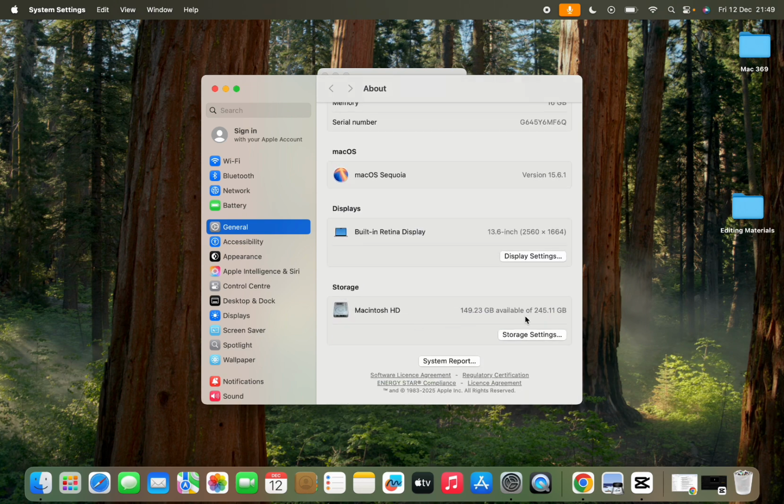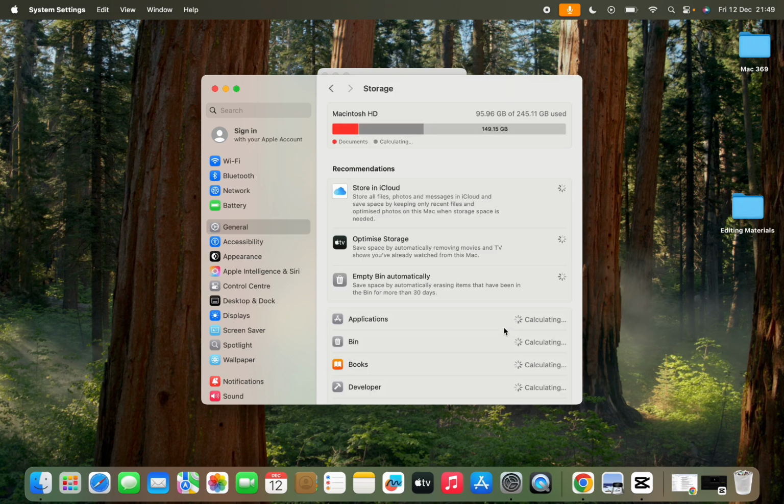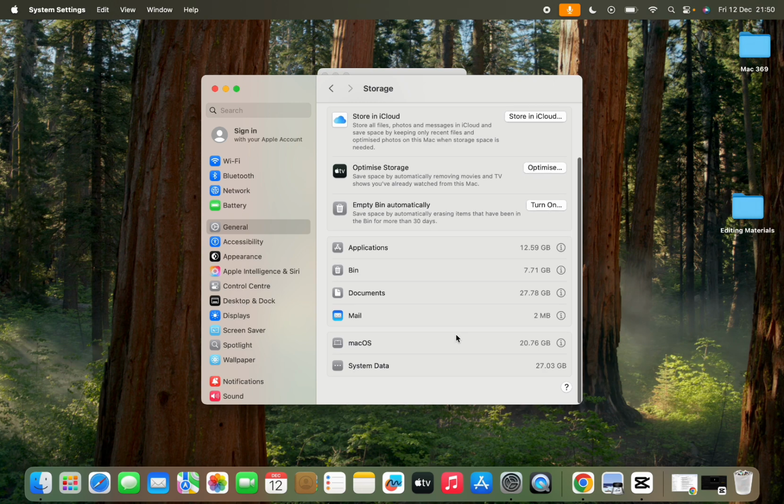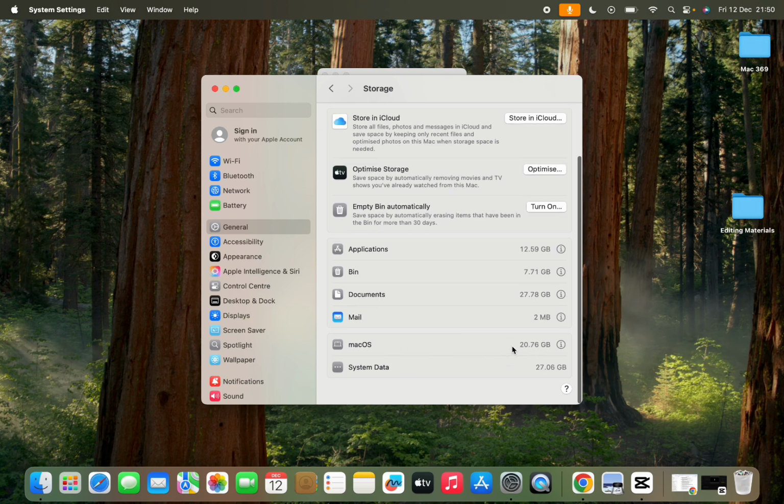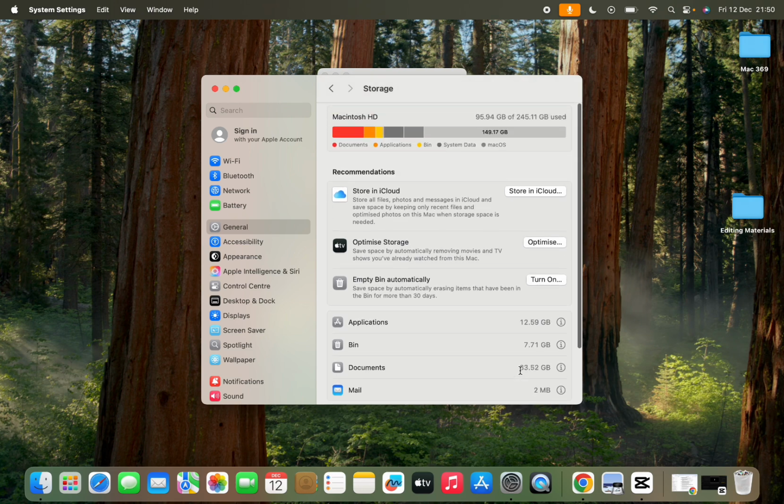Here you can see 149.23 GB is available of the 245.11 GB, in my case. You can click on Storage Settings and find all the details about applications, documents, mail, bin that are using your storage. Your macOS itself occupies 20.76 GB and system data is 27.1 GB in my case, which I can do nothing about.